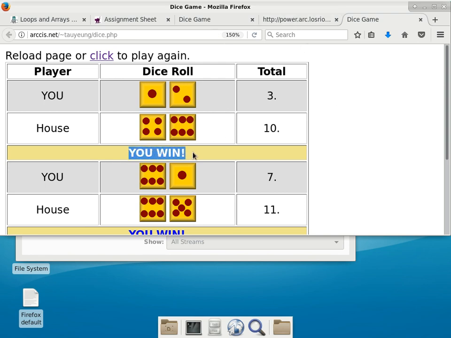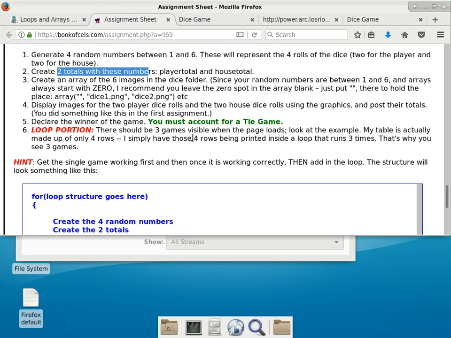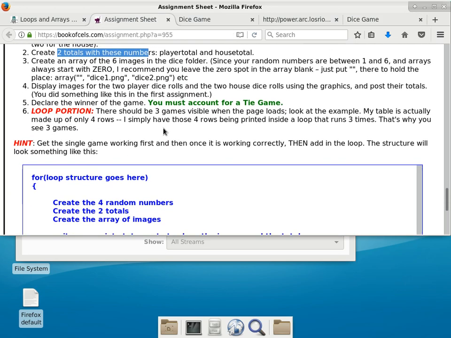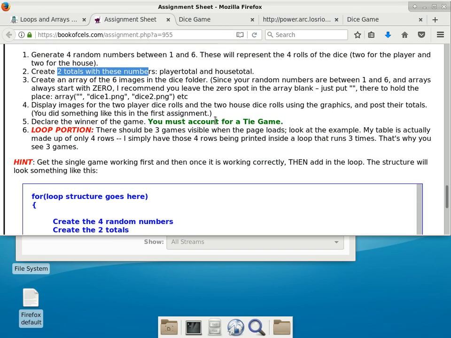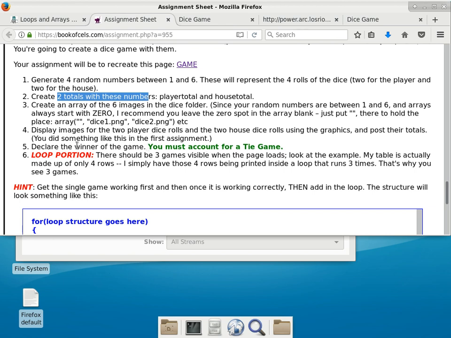Now we need to work on this part, because this is static. You win is static. We don't want it to be static. So going back to the homework assignment, I'm just looking at the messages that need to be printed, depending on who wins. Declare the winner. You must account for a tie game. So that means there are 3 possible outcomes: the player wins, the house wins, or a tie. So we have to figure out those 3 particular cases.